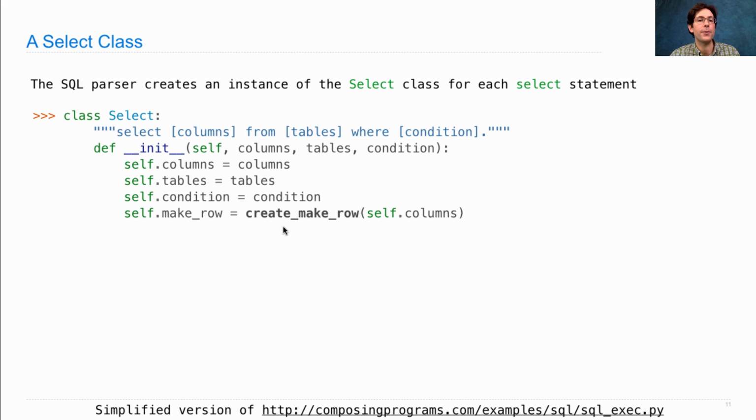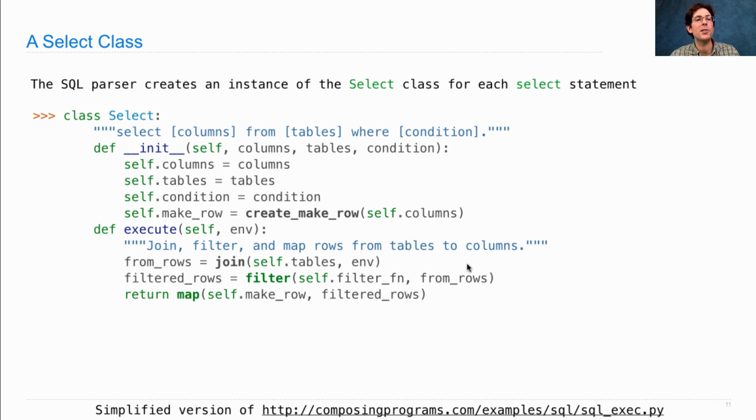We store those, and we also create a make row. I'll talk about that later. What happens when you execute a select statement is that you have to join together the tables, you have to filter the rows based on a filter function, and then you have to map the make row function over the filtered rows. So now we have some clues about these different elements. Make row is the function that takes an input row and returns an output row. By mapping that over filtered rows, we'll get all the rows in the output table.